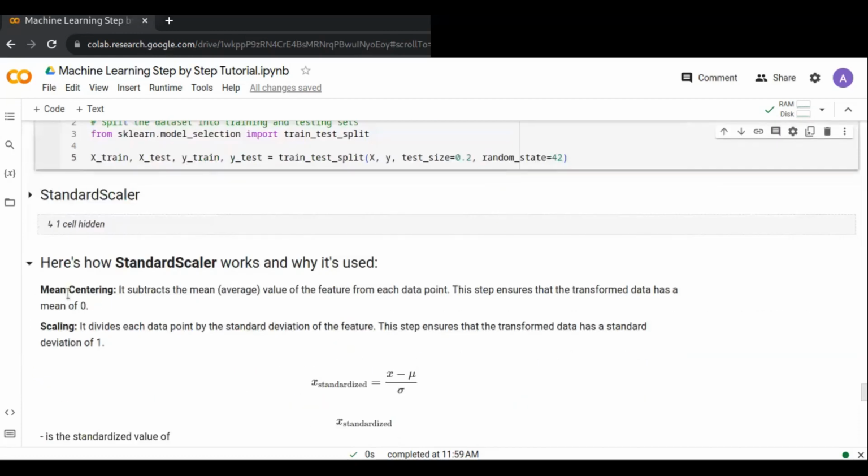The first one is mean centering. It subtracts the mean, or the average value, of the feature from each data point. This step ensures that the transformed data has a mean of 0. And scaling: scaling divides each data point by the standard deviation.